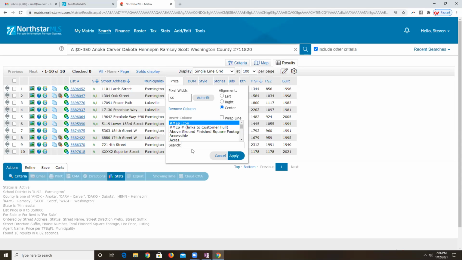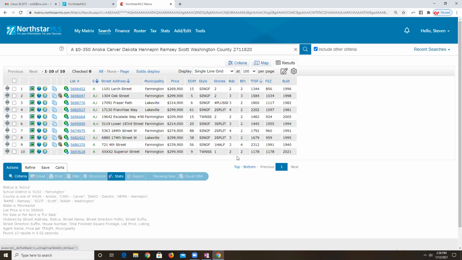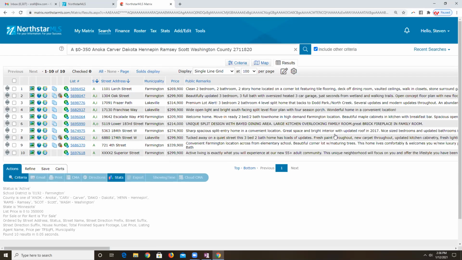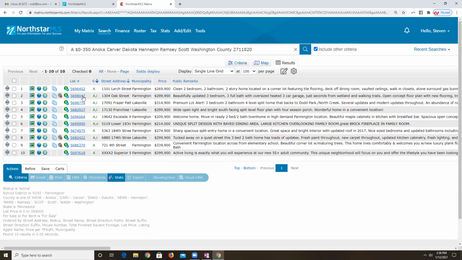So we want public remarks. And there it is. Start to type in the word public, and we get public survey range. I don't even know what the heck those other 3 are, but I want public remarks. So I'm going to apply that, and all of a sudden it just shoved everything off of the rest of the side there, so we can't see them.